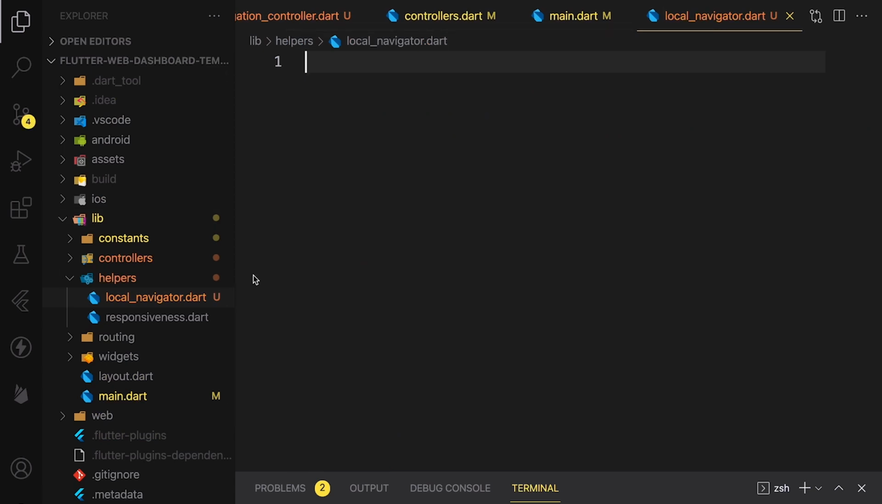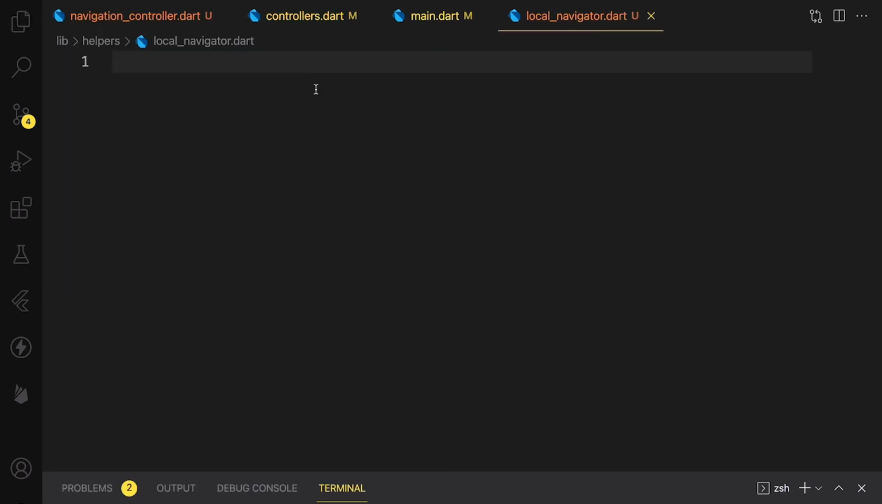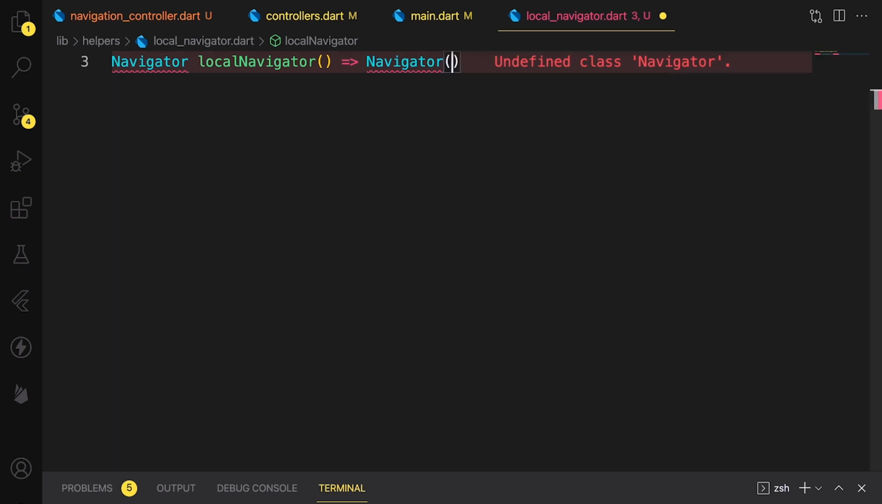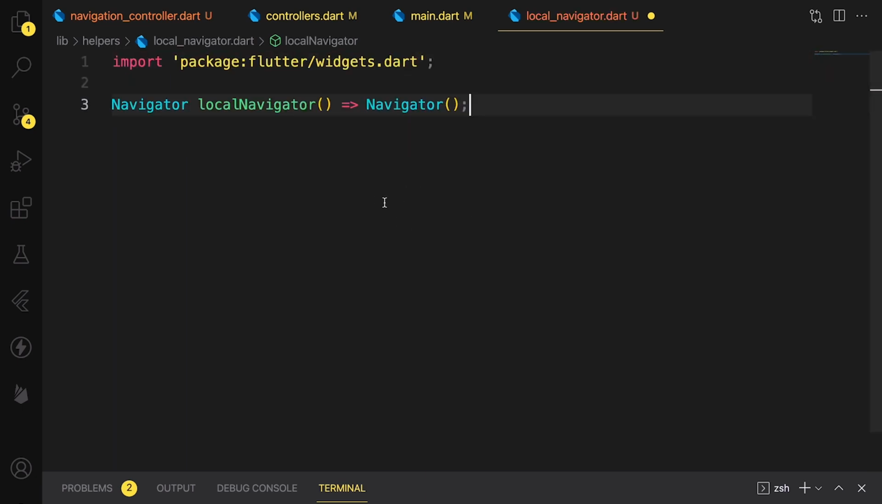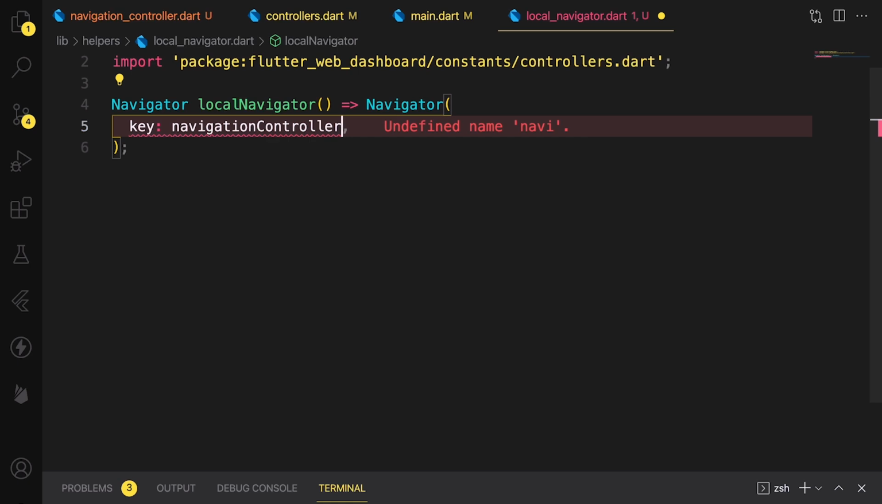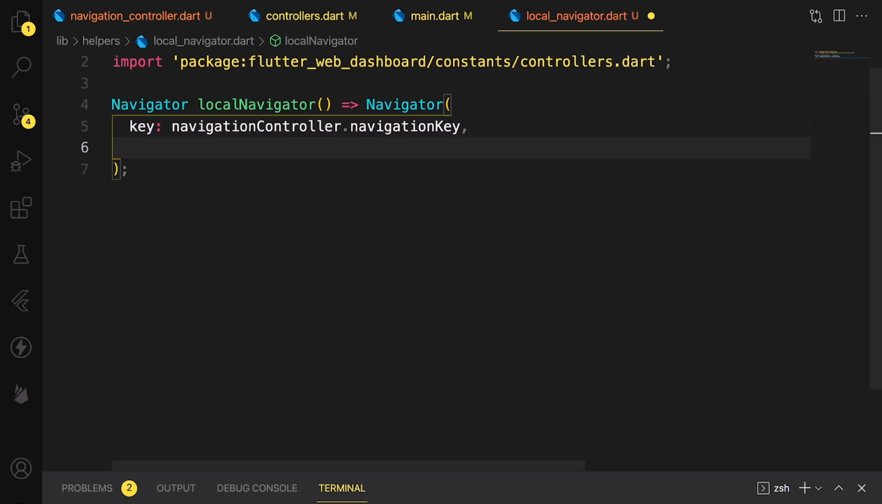So here we have our file called local navigator, and it's inside helpers. Now here we have a method that returns a navigator. There are three things we are going to need here, which are the key, the initial route, and the onGenerateRoute method. Let's start with the key, which is super simple. And the initial route in this case is going to be the overview page.